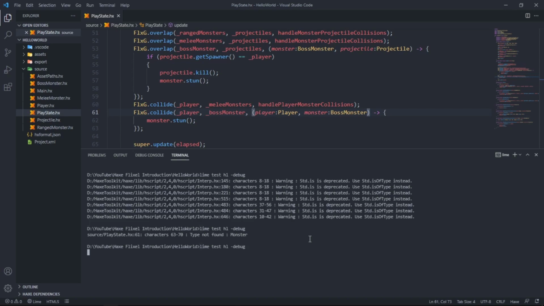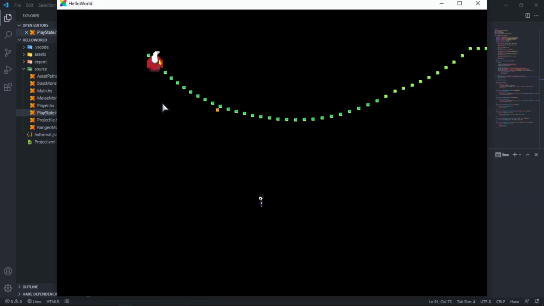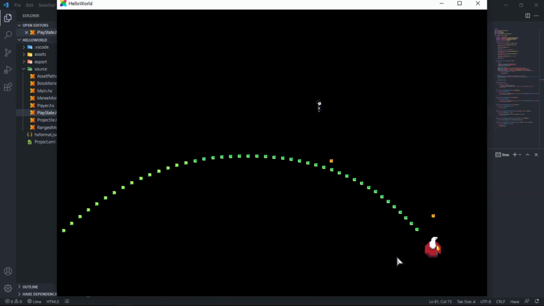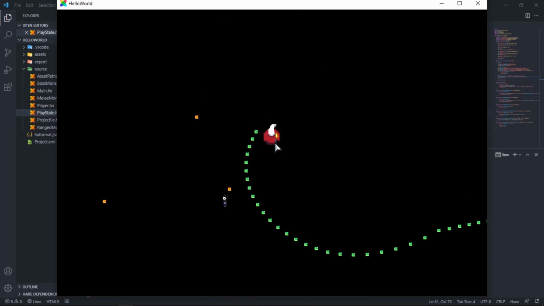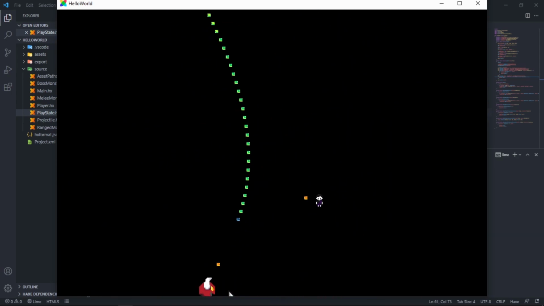Yeah, let's try this again. Any errors? Okay, never mind, it's back. Cool. Now you can see that the projectiles are deleted, but what I have noticed is that when it's in this state, it's not moving, it's not doing anything. And if I shoot it, it doesn't move. That means it is stunned.